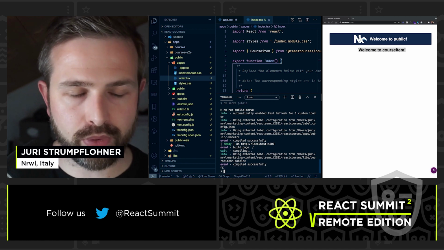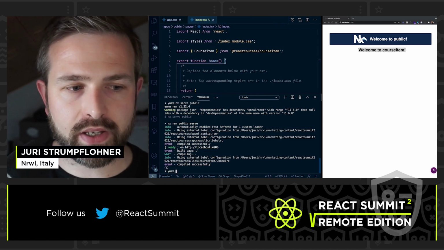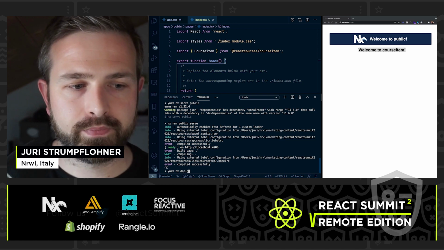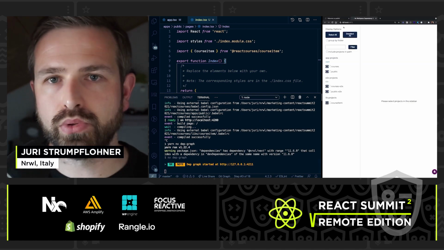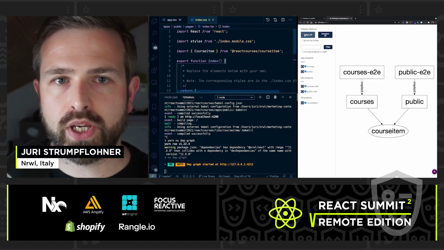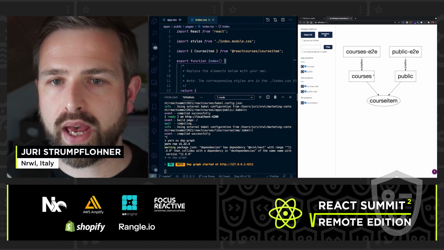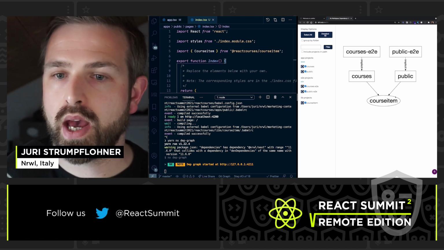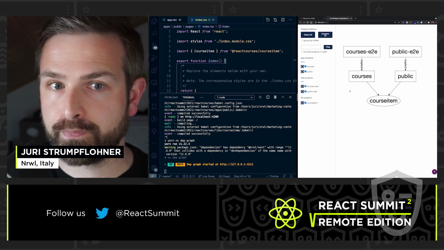And in fact, we could explore the dependency graph again. So if I use a Next dep graph, we can boot it up here. And now the situation looks quite different because now we have the courses application and the public application, both have their end-to-end tests and both reference here the course item.